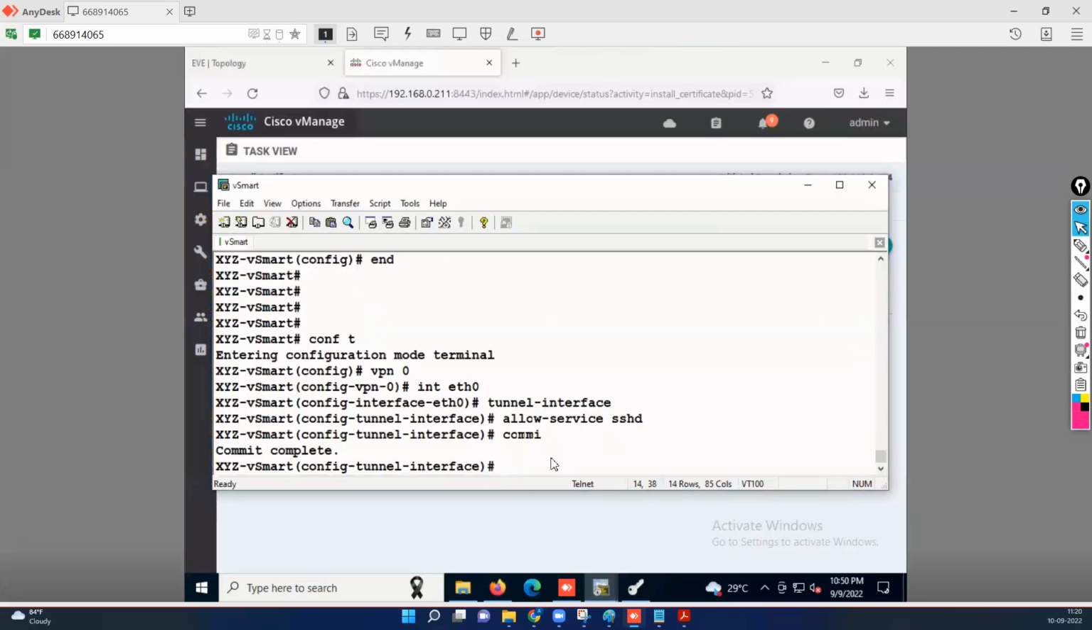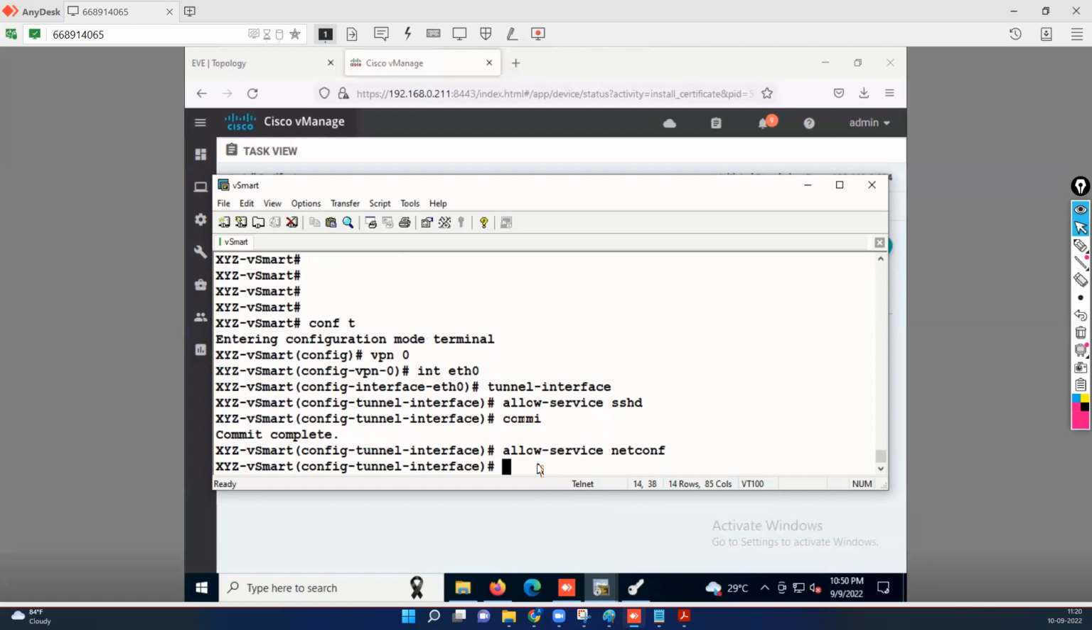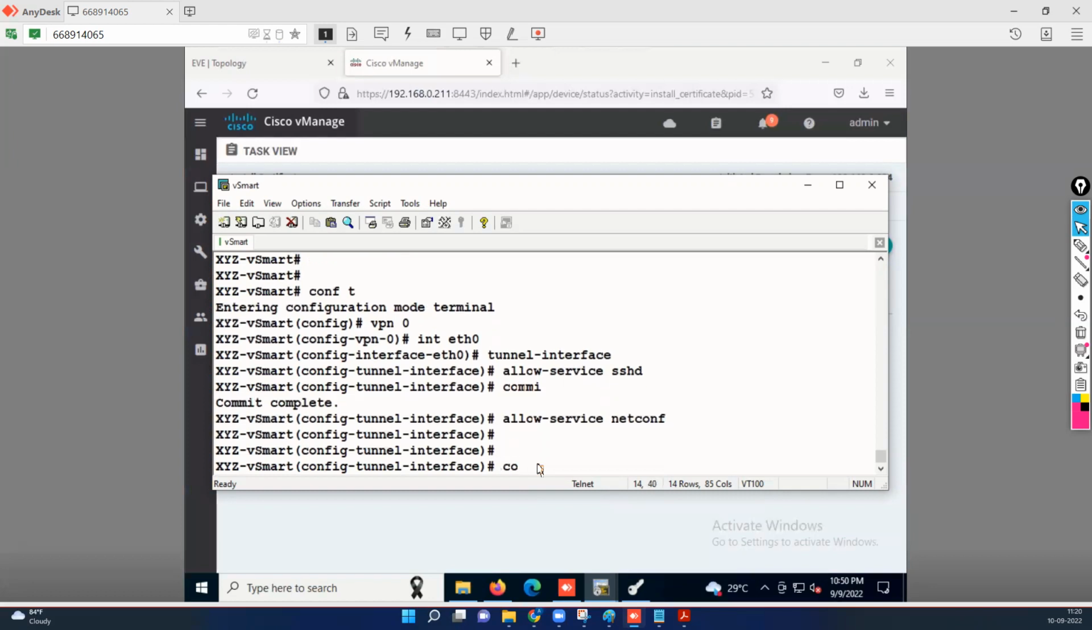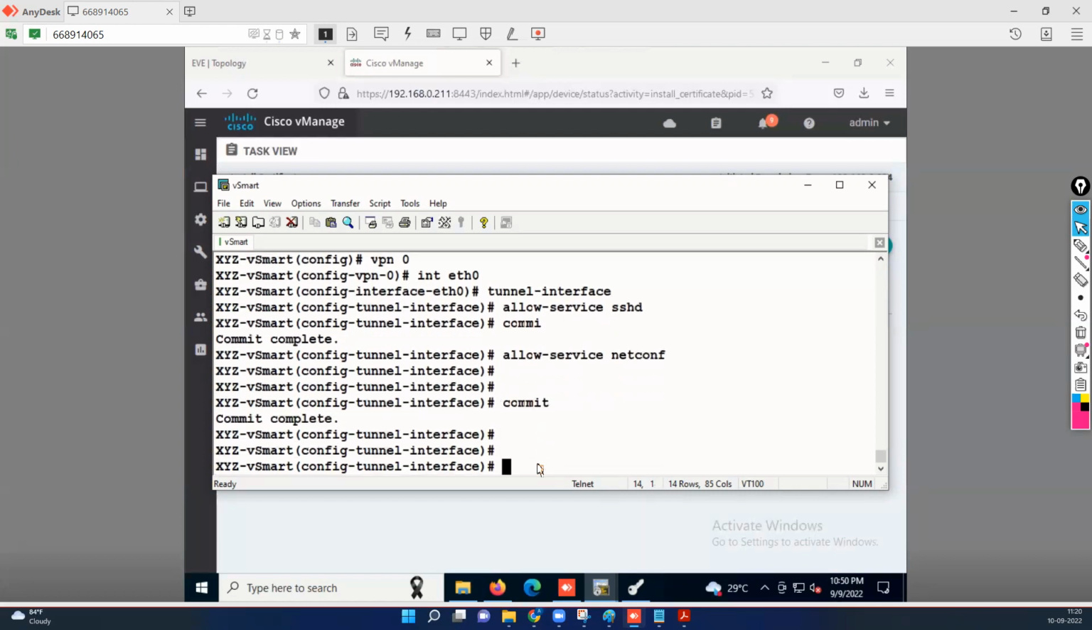There is a typo in enabling the SSH service. So two services are needed. What was the next service? NetFlow. Netconf. NetConf. So now I enable the services. Again, it doesn't get committed.